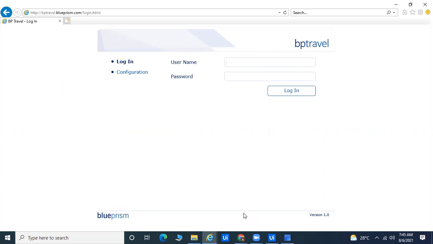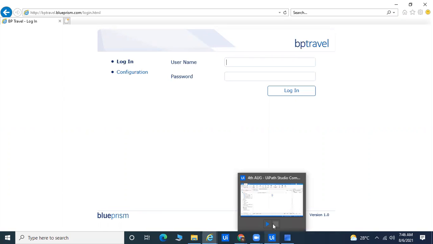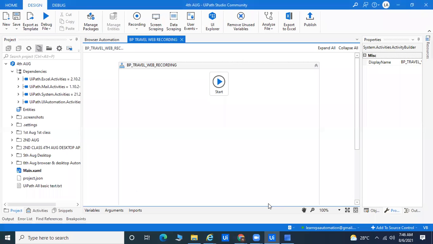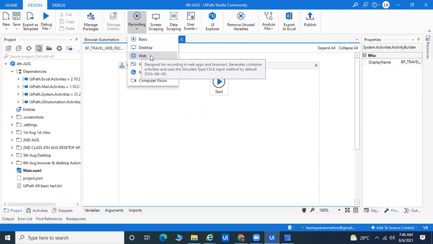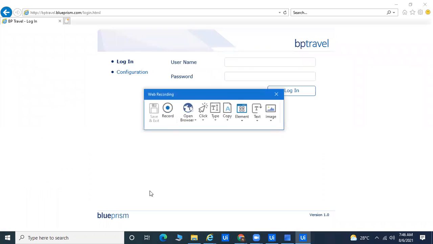Right now, if you want to automate with Google Chrome, or with IE, any browser, with the help of recording, especially in UiPath, we use recording. We are going to record the script and play it back. If you go to this recording, we have a web-based application, so we get the web app option to automate the application.